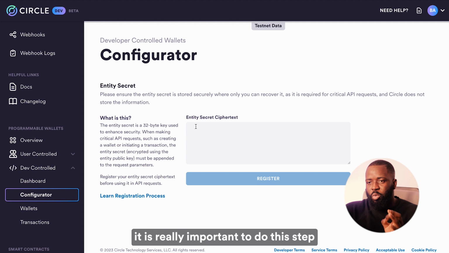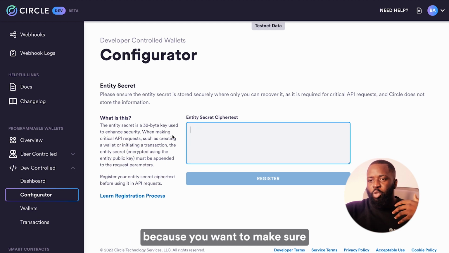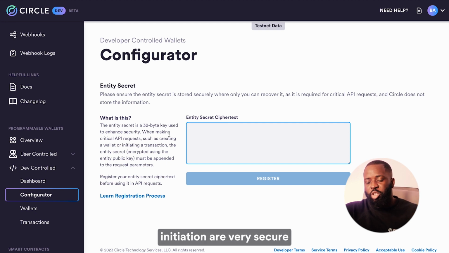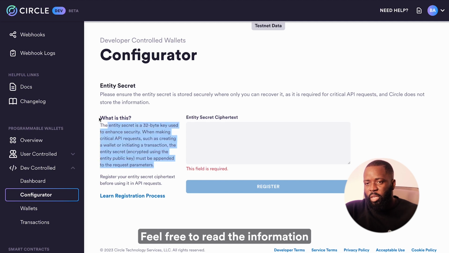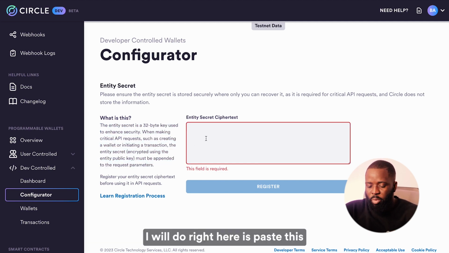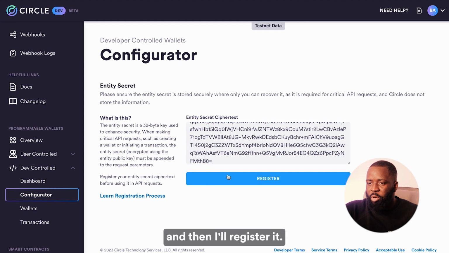It is really important to do this step because you want to make sure that critical API requests like wallet generation, transaction initiation are very secure, and this is how you do that. Feel free to read the information we have right here, but all I will do right here is paste this and then I'll register it.